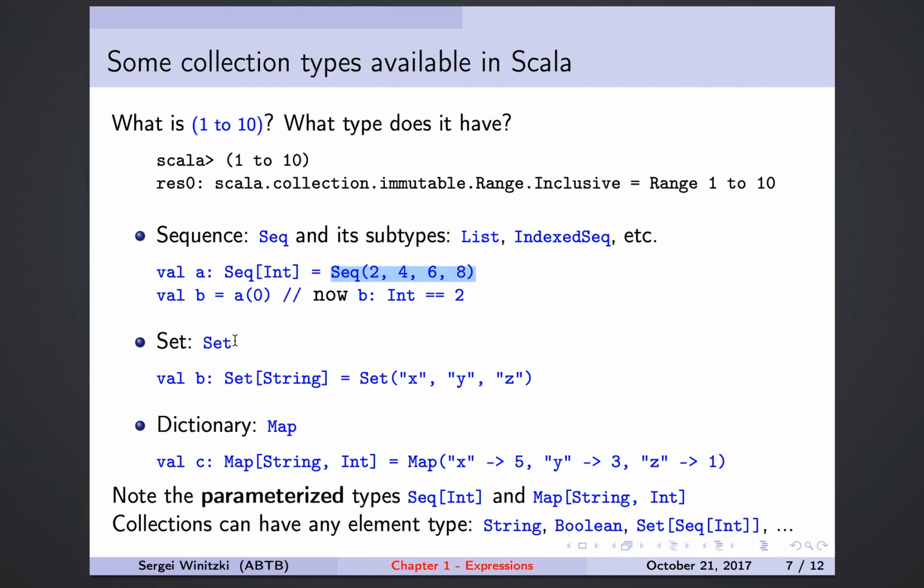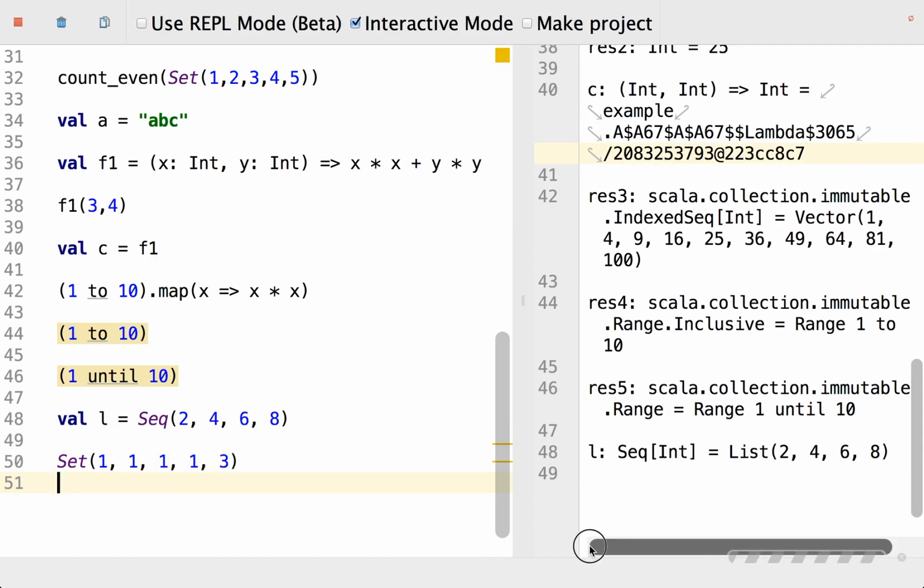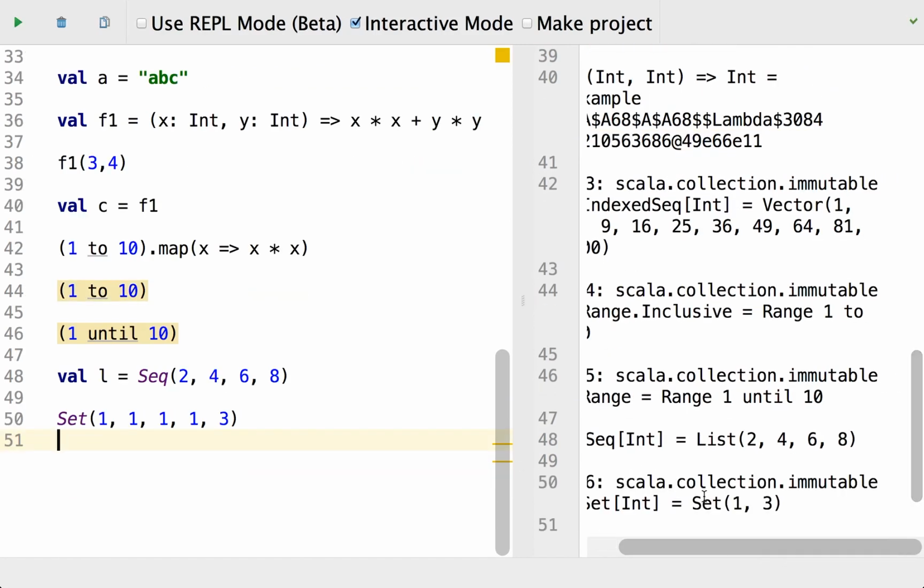Then there are sets. We've seen that too. Sets are different from sequences in that they're not ordered. And then if I say, for example, set of 1, 1, 1, 1, 3, the result will be just the same as a set of 1, 3. So the repeating elements are ignored in a set. So a set cannot have repeated elements.